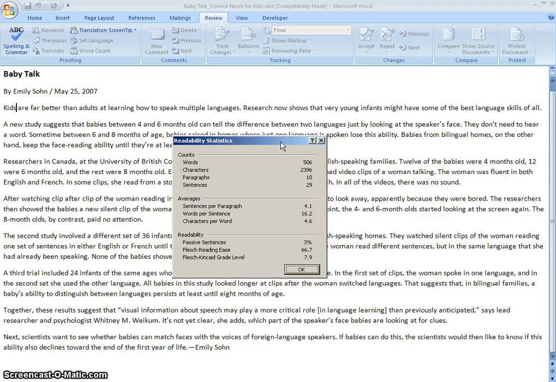When the readability statistics box appears, you'll see some information about the word counts and the averages in the text. For text difficulty, I'm going to focus on the last two items in the readability section. The Flesch-Kincaid Reading Ease score, right here, ranges from 0 to 100. The higher the score, the easier it is to understand the document.